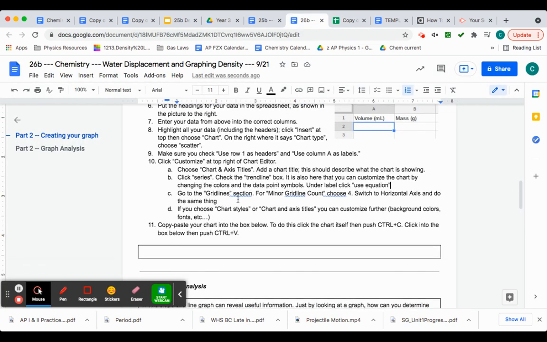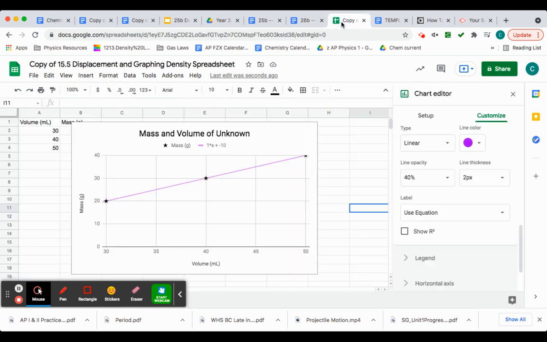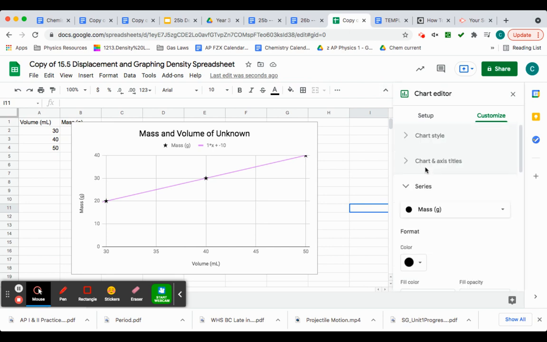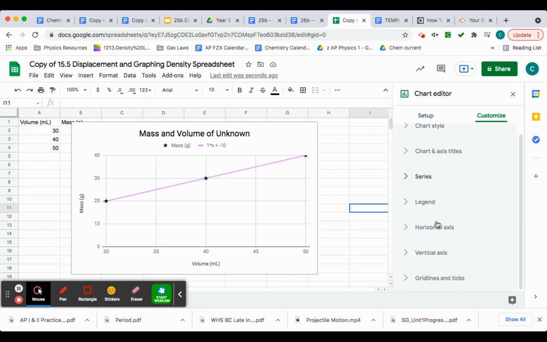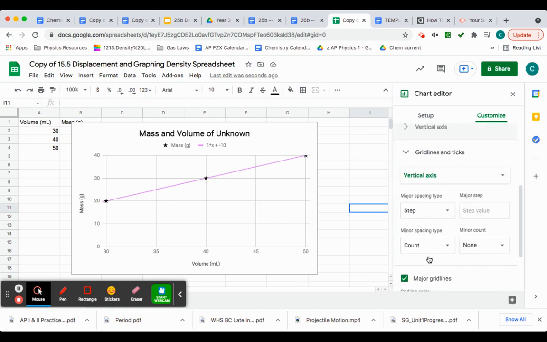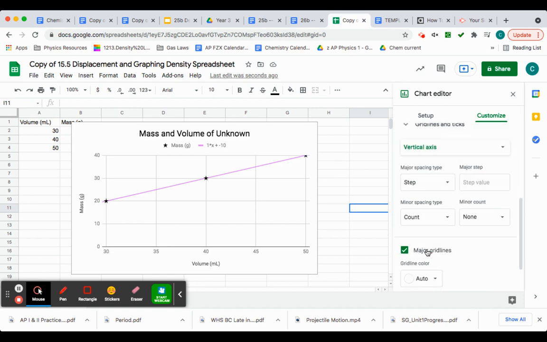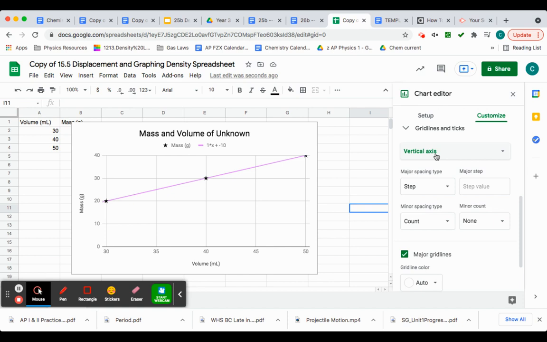Next, it says go to the grid line section. For minor grid line count, choose 4, then switch to horizontal and do the same thing. So we are closing up our series 1. We are going down to grid lines. Don't click horizontal or vertical. That's not this. Grid lines, and then notice now we're in vertical. And we want our minor step count to be 4. And then notice it adds all of those lines in there.